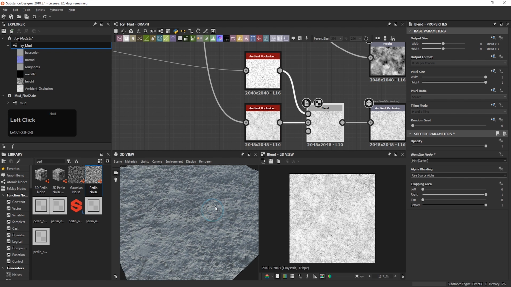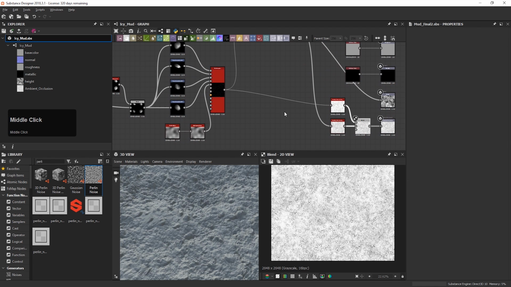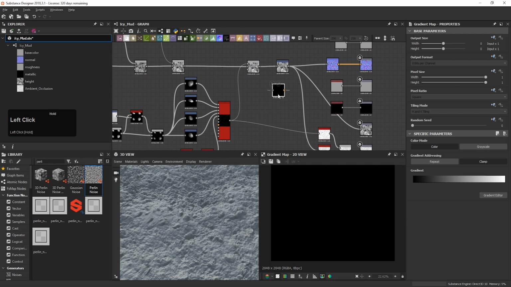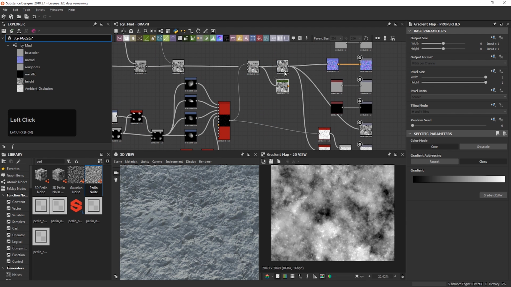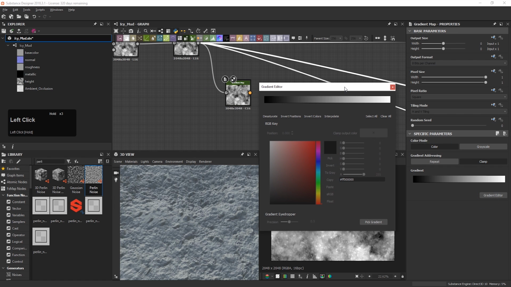Now let's move on to the color map. I'm going to create a simple base color first. Let's bring up the menu and add a gradient map. Plug it into the height map with pebbles. Now click on Gradient Editor. It will bring up this menu. All of the options are grayed out right now.